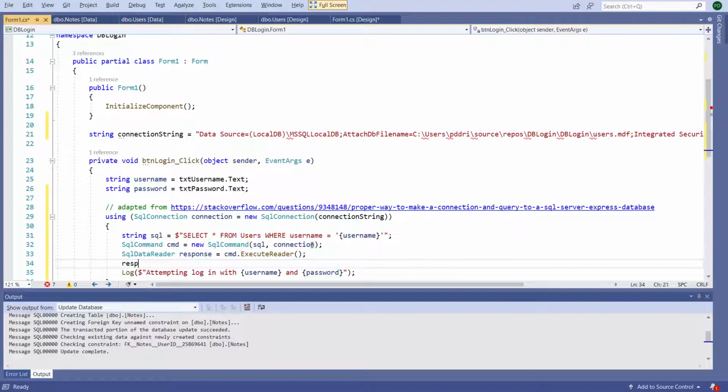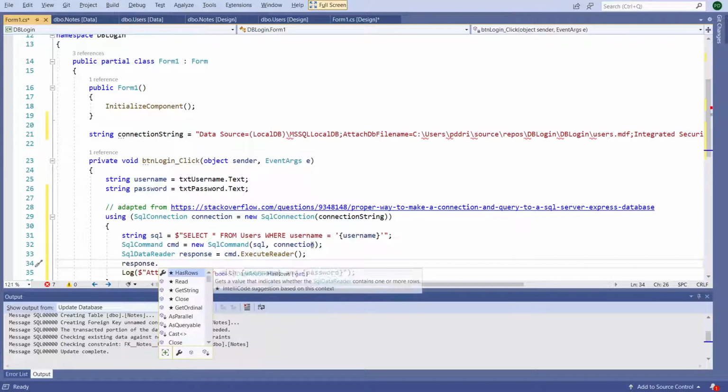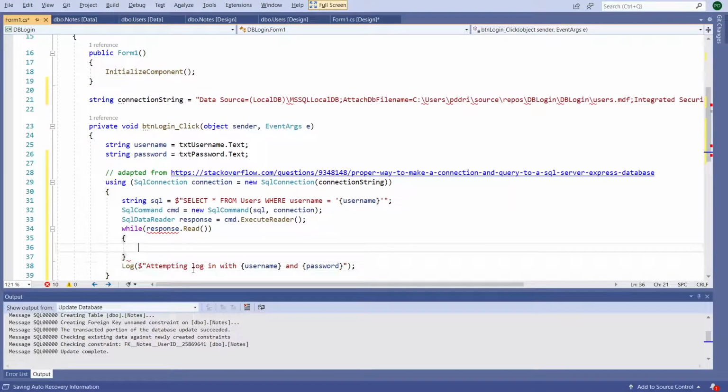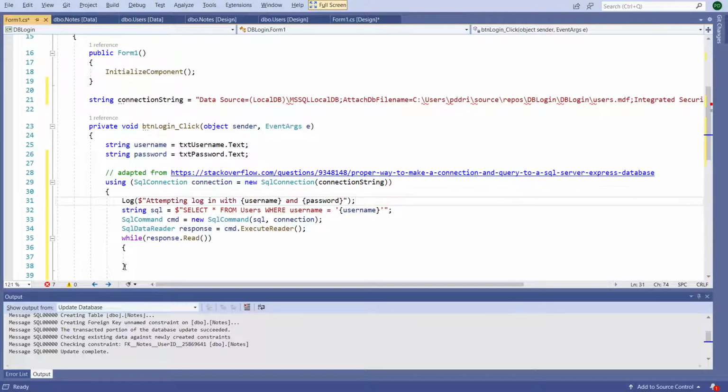And then what do we get from response? Let's have a look. Dot Read. Okay, so this just returns a Boolean, which presumably means have we got anything there at all? So we can do while we've got something to read, then we should be able to see that we've found something. We found a user. Okay, I'll put the log thing in first so we can see we're attempting to log in.